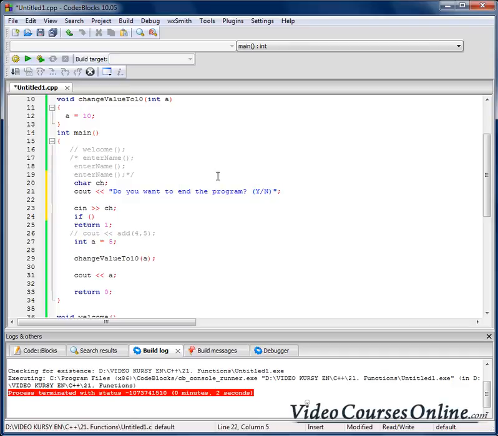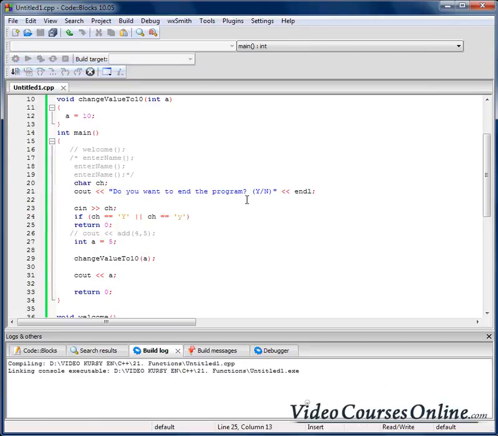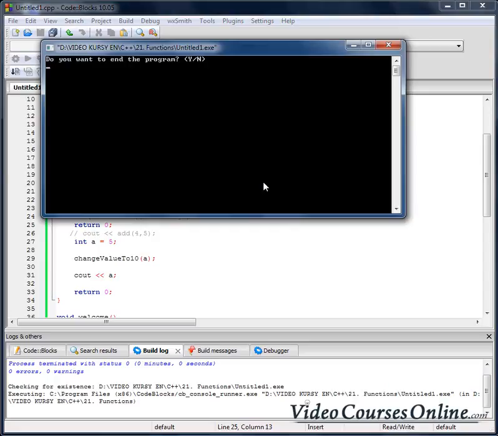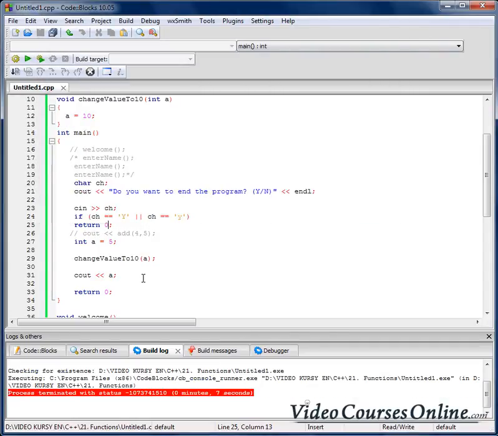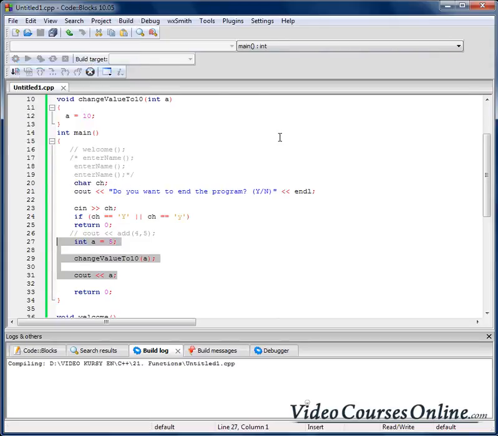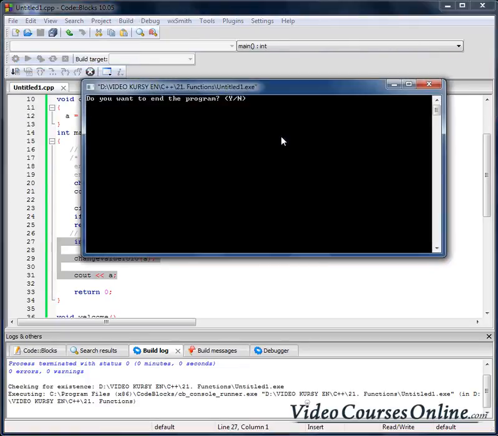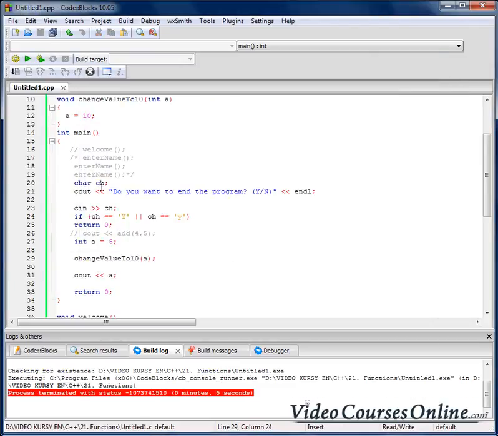And now it will be put into that variable here. And if the character is equal to that value, then return, and we can end our program a bit faster. For example, I am asked, do you want to end that program? No. So the 5 was sent to the output. But if I do something like that, yes, as you can see, our program ended a bit faster.